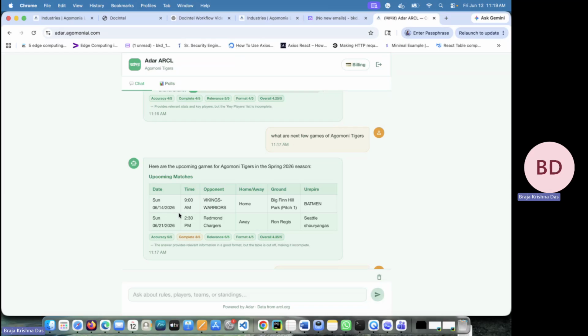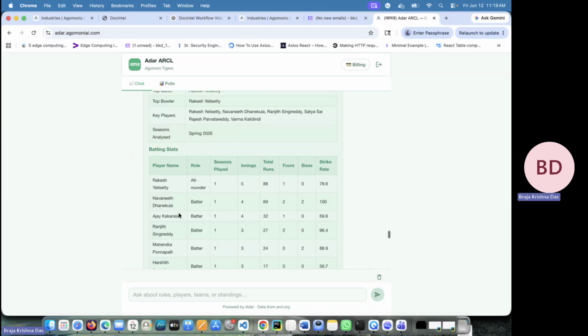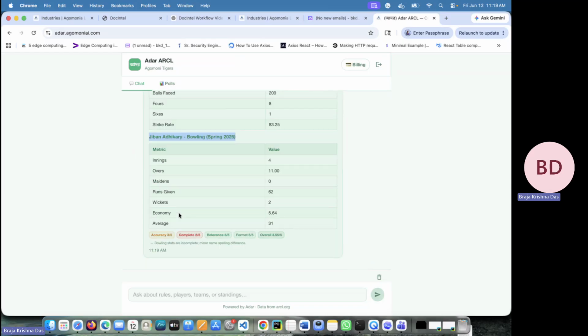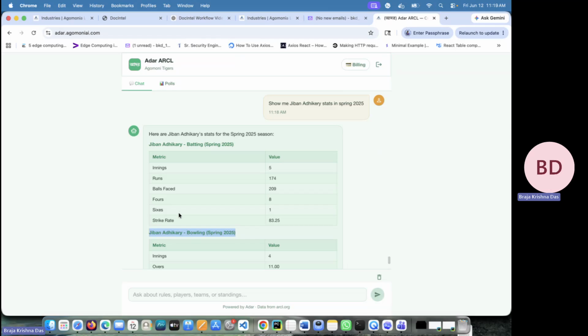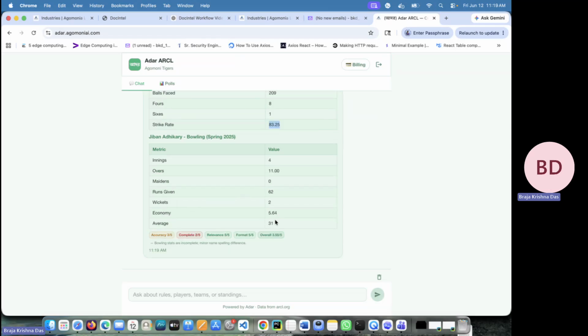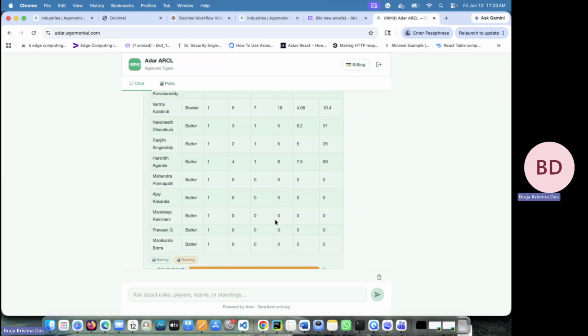So there is the live agent, team agent, player stats agent, rules agent, and judge agent. There are a lot of different agents that make very good intelligence for cricketer questions, and this assistant is able to answer all of these. Now I asked what Jiban Adhikari's stats were in one of the prior seasons, and it tells me fantastically what they were. That's where I wanted to end.